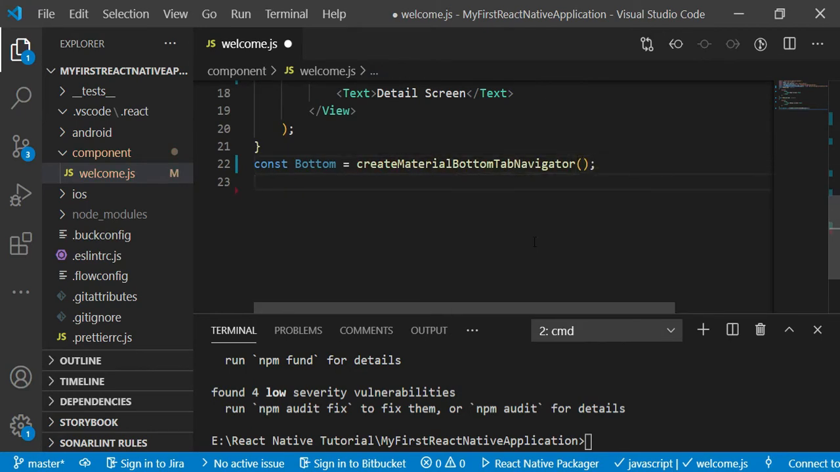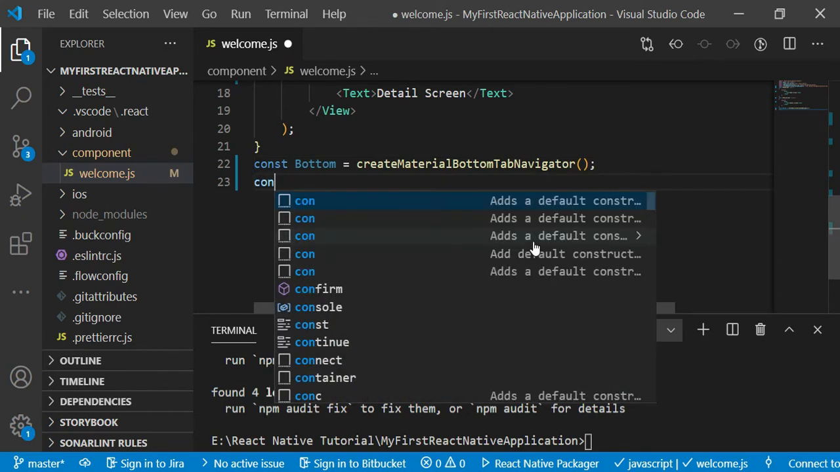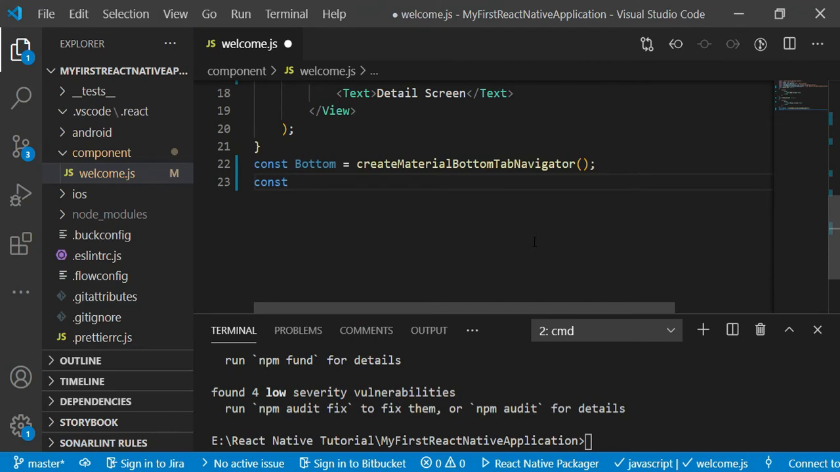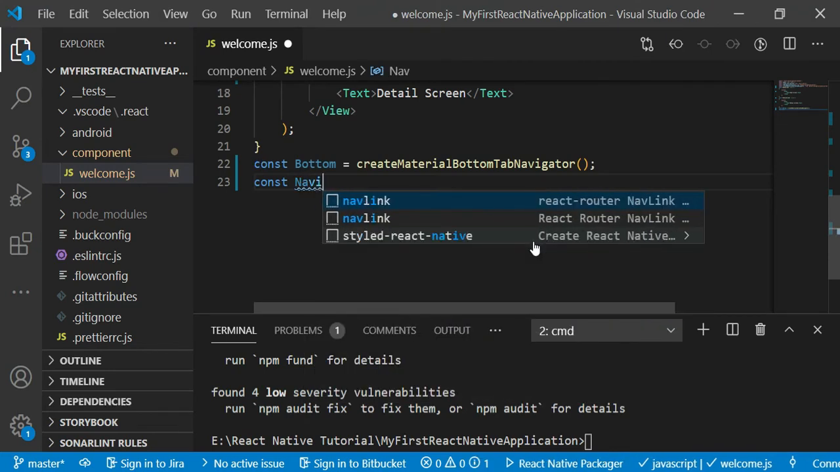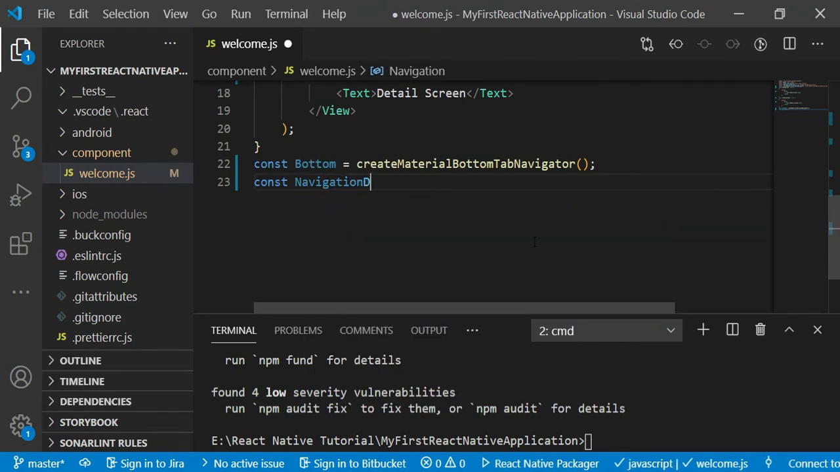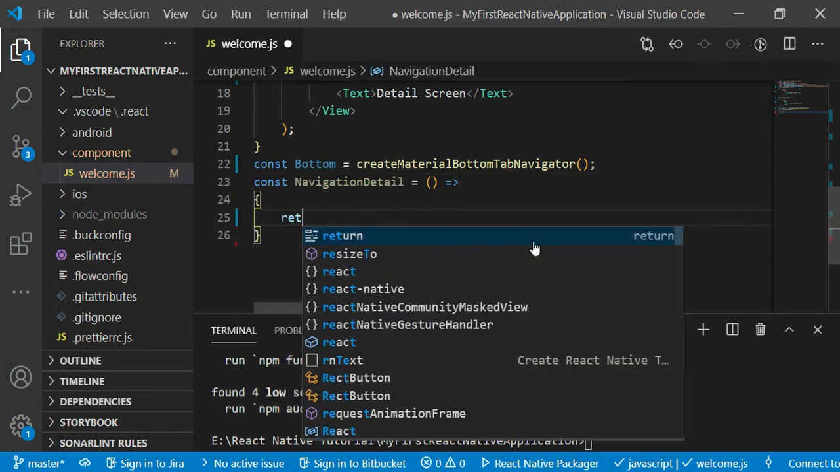Now we have to create one more component. Let us name this component navigation detail component. This is again a function component, so we have to repeat the same syntax. Here let us write return.